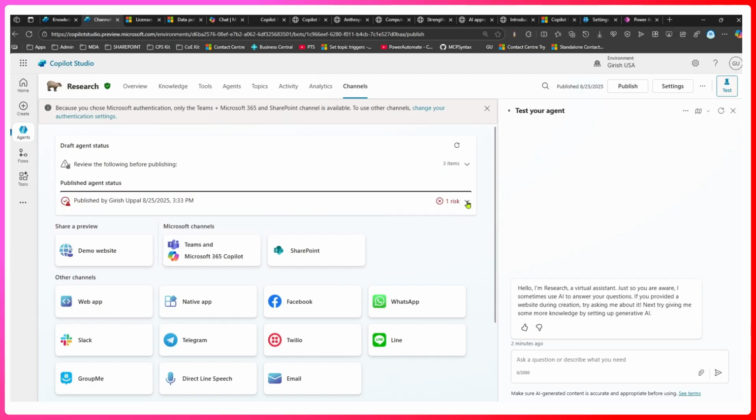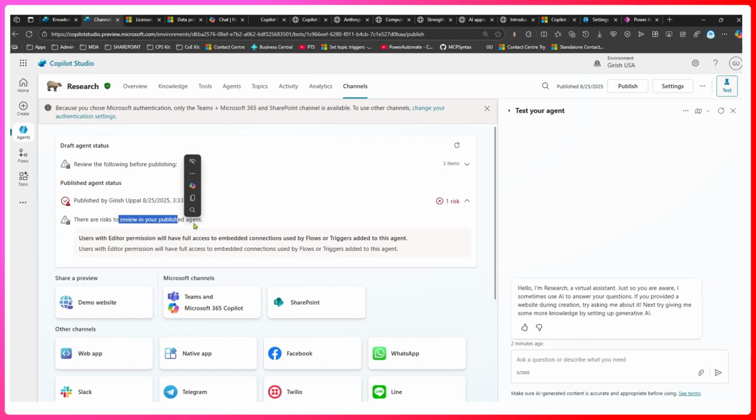It says one risk. Now, what is the risk? There are risks to review in your published agent. Users with editor permission will have full access to the embedded connection by flows or triggers. So, if you have accidentally given rights to some user or some group for your flows or triggers, this will be the area to look into. So click on this, you will get a lot of information.